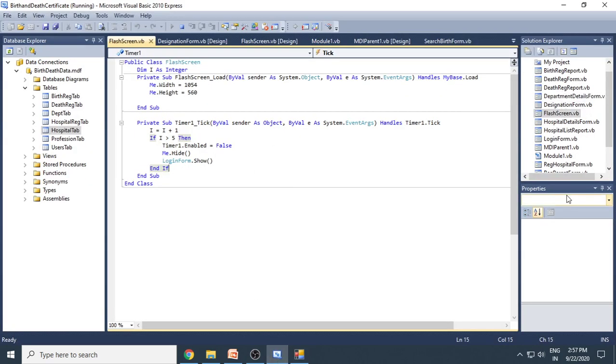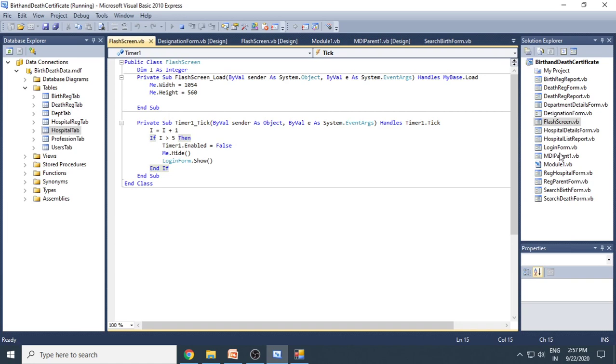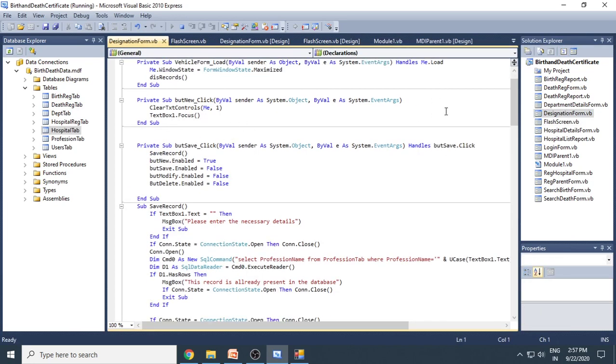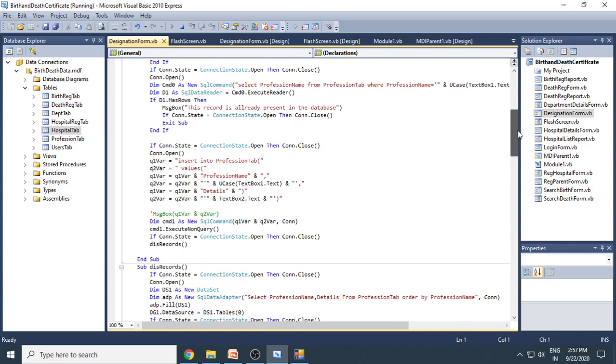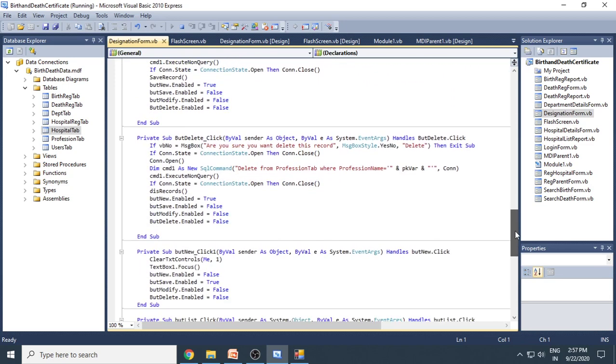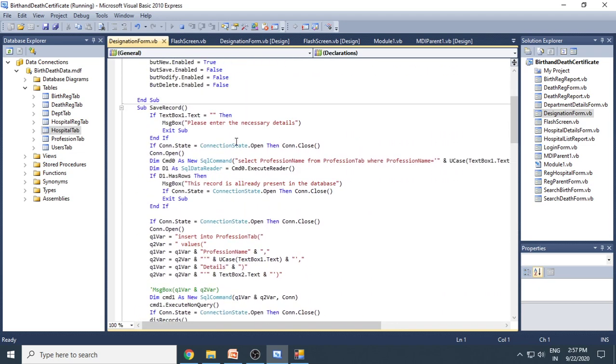I'll just show you how the code works. Here is the form. So then you can see that the complete code is available over here. In order to insert this, there is a save record here. If we don't enter anything in text box one, we tell you to please enter the details. In the second step, we check whether this record is already present or not. Therefore, in the profession tab, we check whether your entry is there or not. If it is there, you give the message that it's already present. Then you say exit sub, so don't save the record.